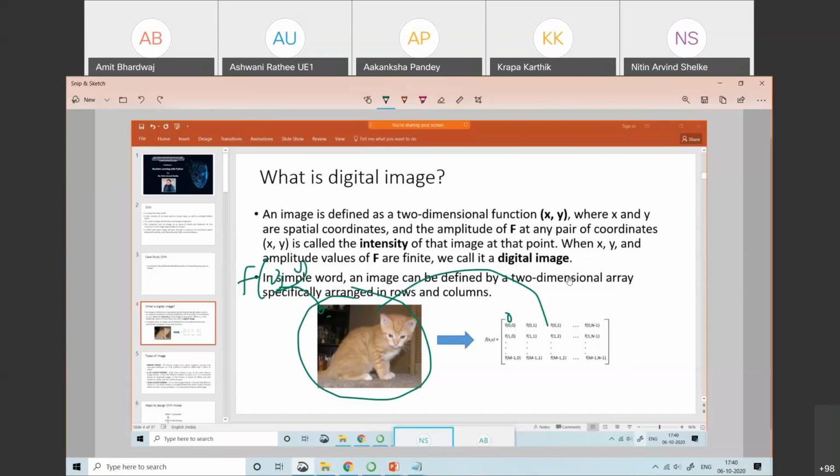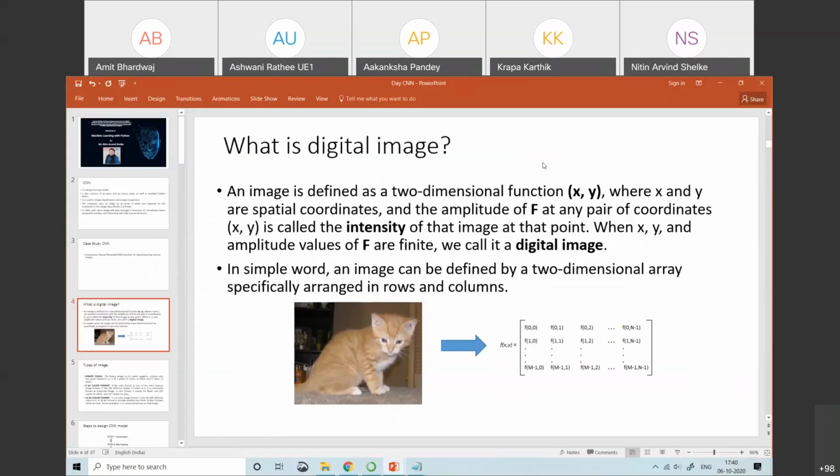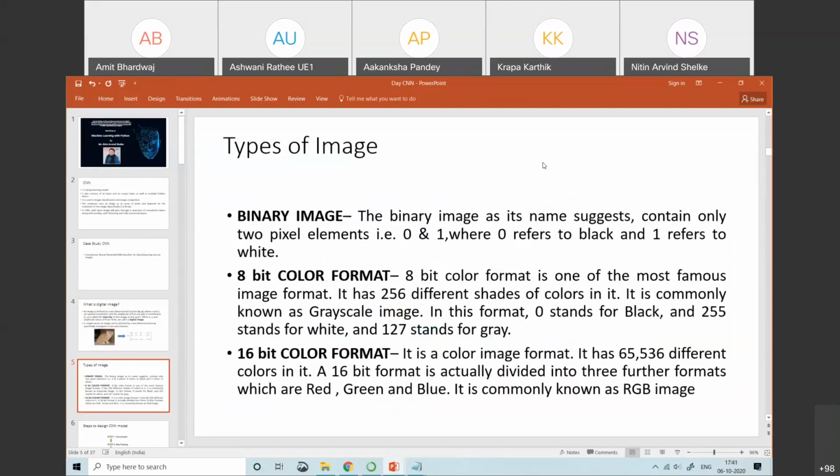In simple words, an image can be defined by a two-dimensional array, arranged in rows and columns. This is the simple digital image. Next is the types of image. There are basically three types of image I'm discussing over here. First, the binary image, which contains 0 and 1 format. I'm using an example on the binary image to explain the convolution layer; that is a mathematical example. But as far as the implementation is concerned, we'll use the grayscale image and also the color image.